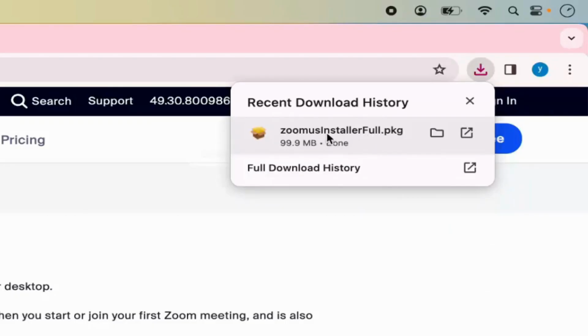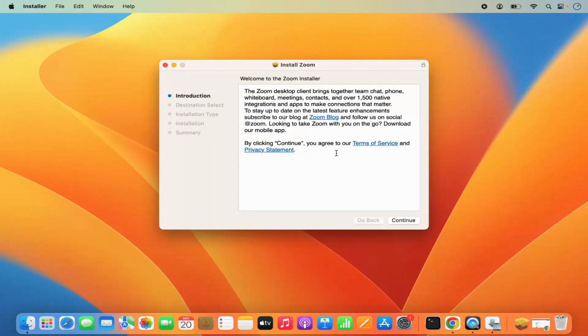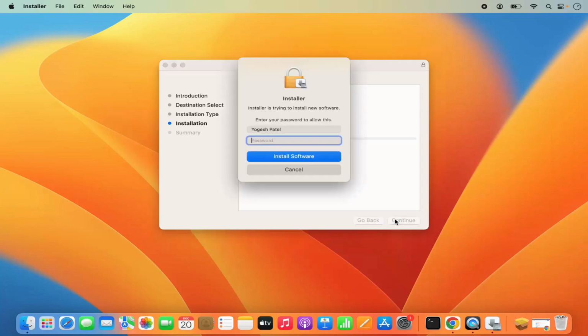This PKG file is downloaded. I'm going to click on this file and then click on next. I'm going to click on next here. I will provide that password and then click on install software.